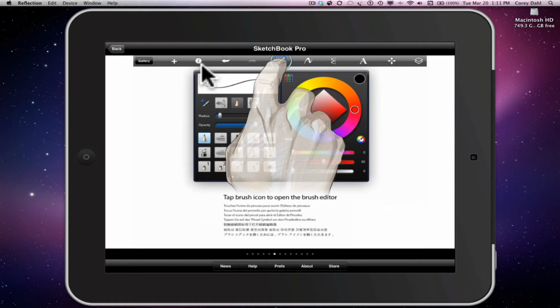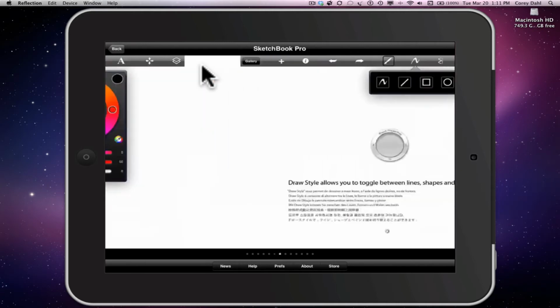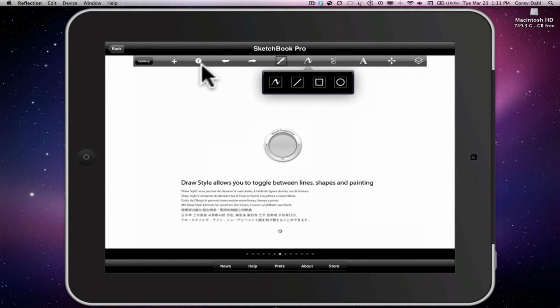The next one is talking about the tap brush icon, and we'll get into this one later, but that's in the top middle. You'll definitely love this one and become familiar with it as you use this app more. The next one over, that's the draw style. So if you want to go from a line to a shape and so on, you might want to change those tools, and that's right here.